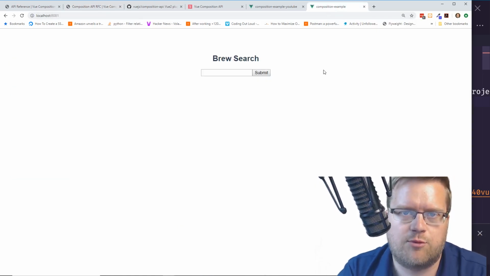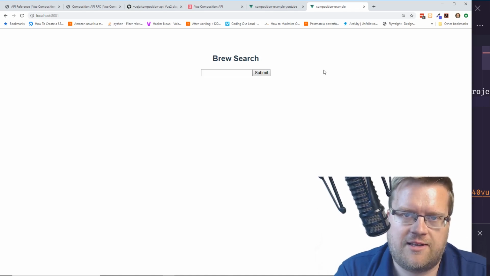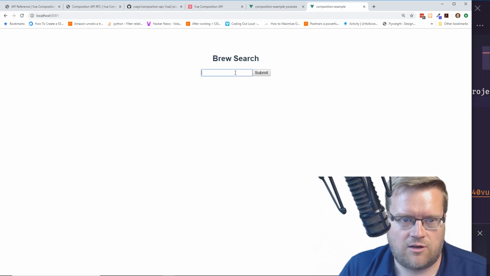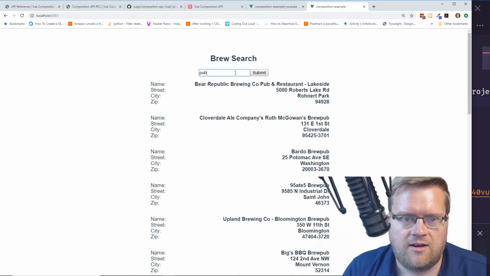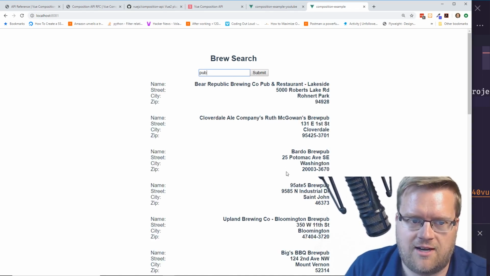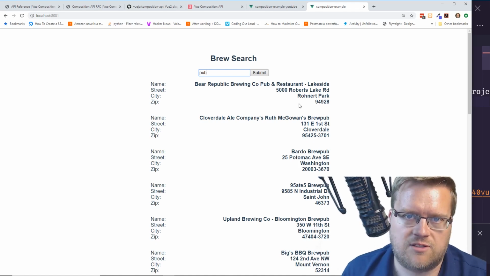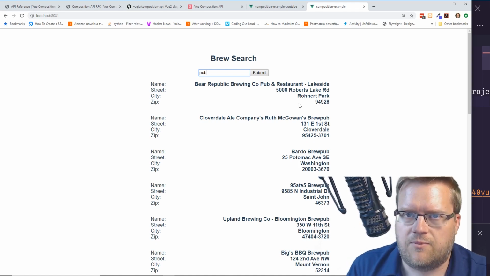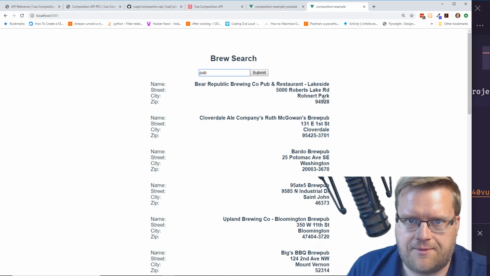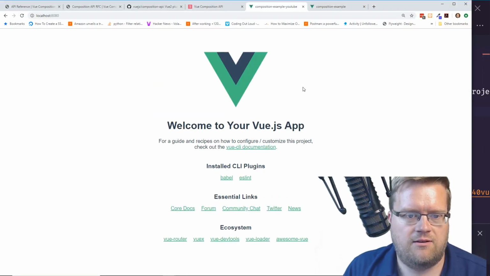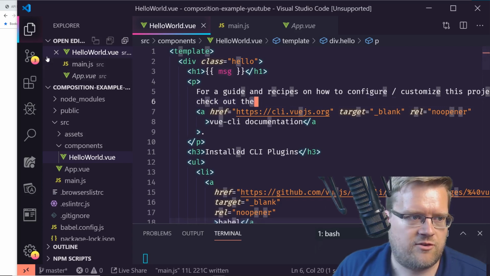So this is brewery search. It uses an open API that I found, which was really simple to use. For example, if I just type in pub here, it fetches data, and then it just returns this data here. And this is all taken from a couple of different composable functions that we were able to put in using the composition API. So I went ahead and started a brand new project here, and we're just going to walk through it and see what it is.